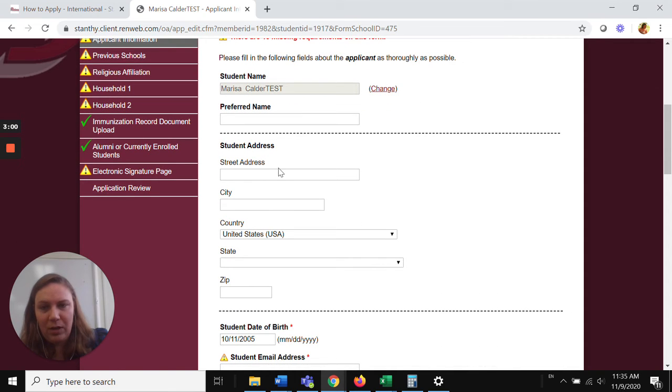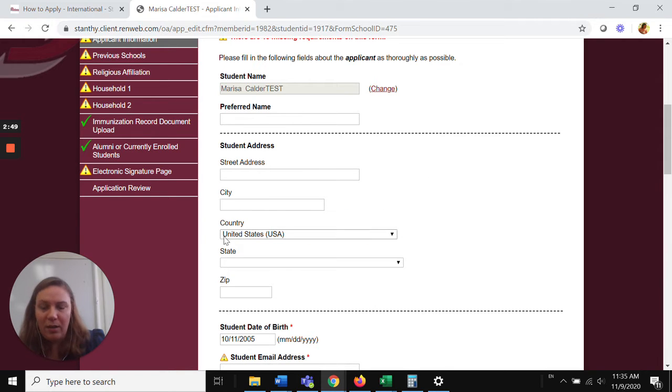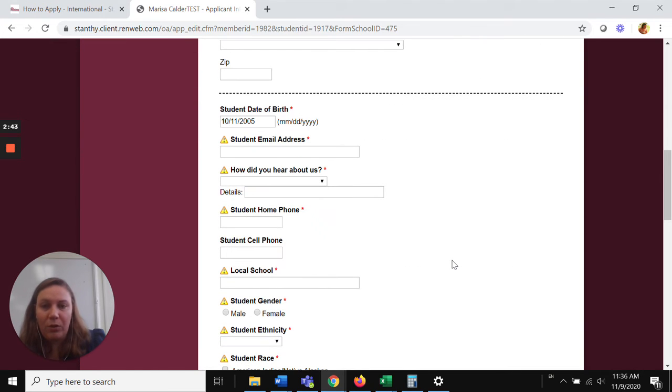We're going to need your student address, which is where you live in your home country, or where you're currently living in the United States if you're already here. That's going to be your street address, your city, your country. If you don't live in the US, then you do not need to put in state or zip, you can just put NA, or not applicable, or just put a 0. All of those are fine.